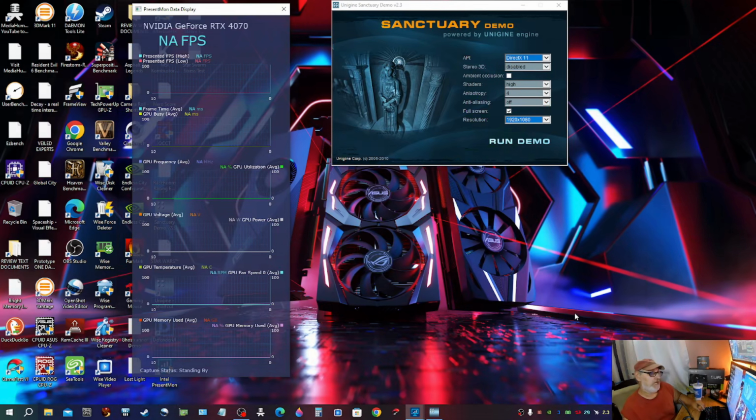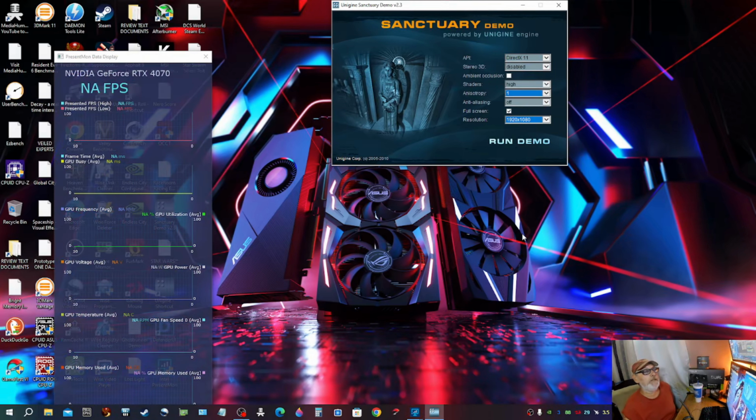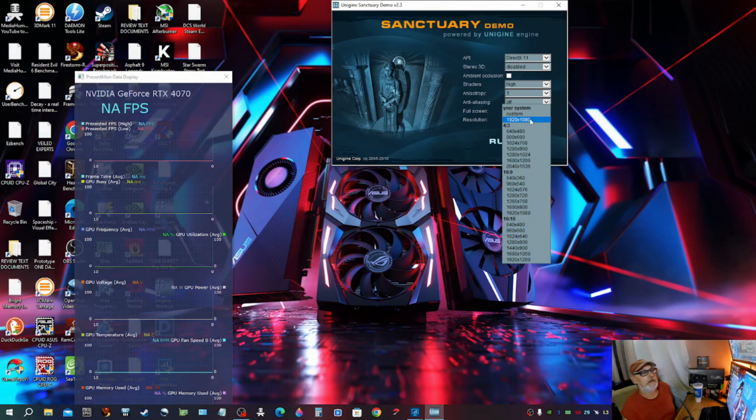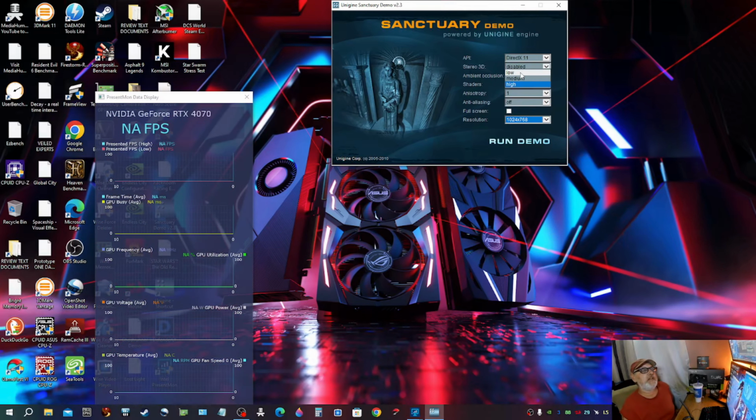So now I minimize that. I captured it and it went to a CSV, so we'll be able to document it there. The anisotropic filtering, I'm turning it to 1. I don't need anti-aliasing. I'm going to make this 1024 by 768. Shaders, you really don't need the shaders. This is just a demo test. So we'll hit run.